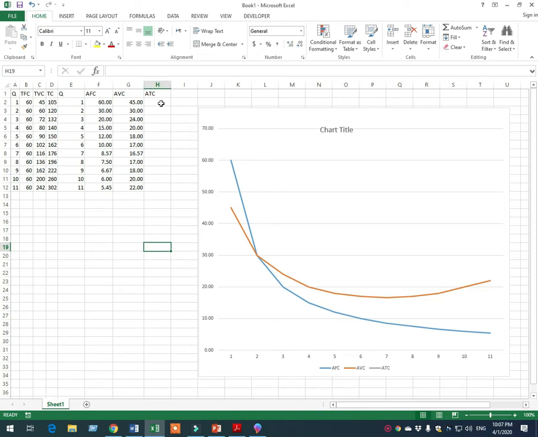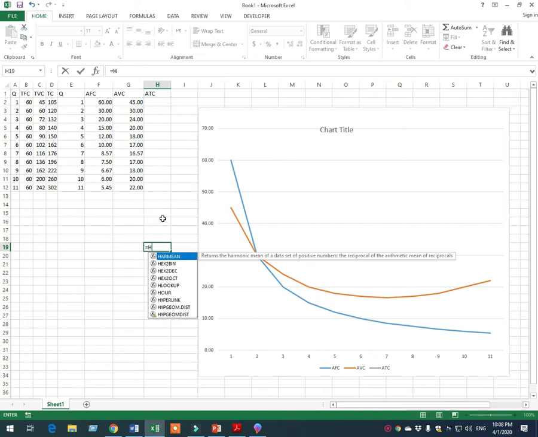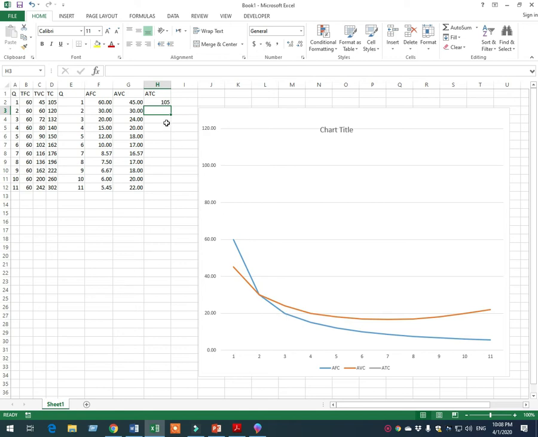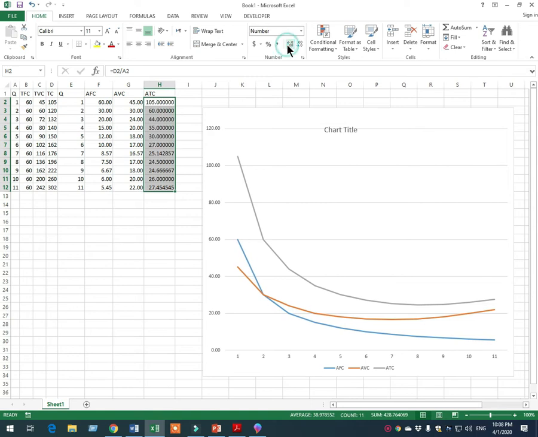Okay, average total cost. Again, you know the formula. Sorry, I've put it on the wrong cell. Okay, this is the formula of total cost. This is total cost divided by the quantity. So I'm dragging it down to the 11th value, and I'm having the average total cost, and this average total cost is again getting to two decimal figures.